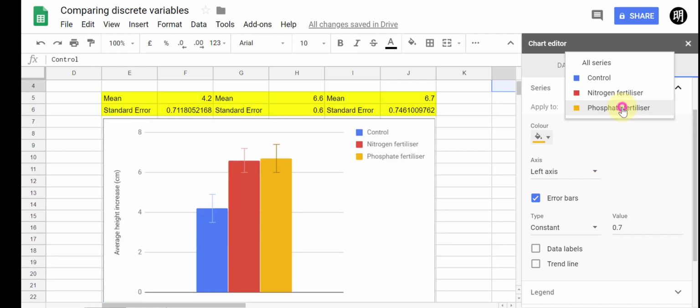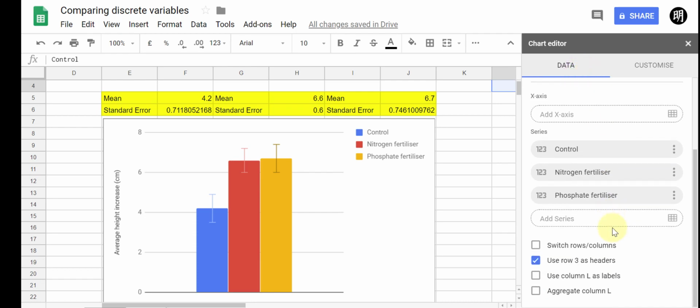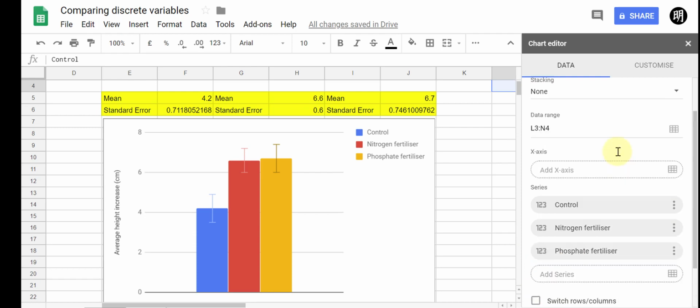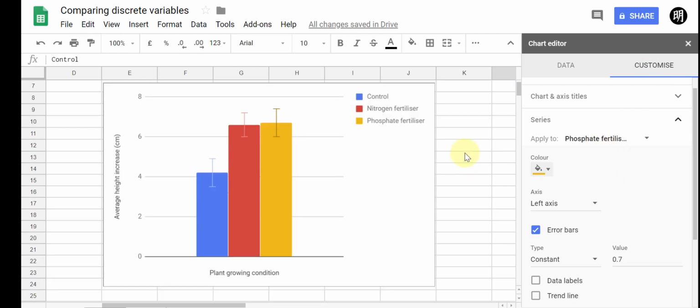Now, if you don't see different options here in the drop-down menu under Series, so you can't put different error bars, it could be that under Data, this was still selected, or maybe one of these was selected incorrectly. So you might have to play around with that a little bit. But if you do it right, you should be able to customize a different error bar for each bar. And so here is our completed graph.